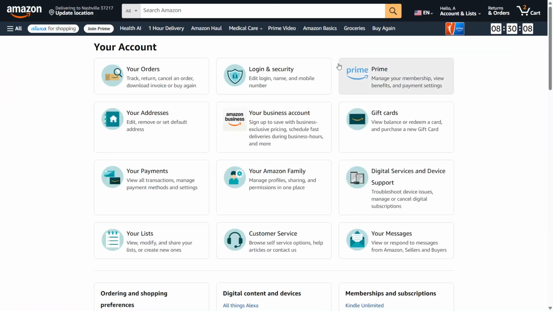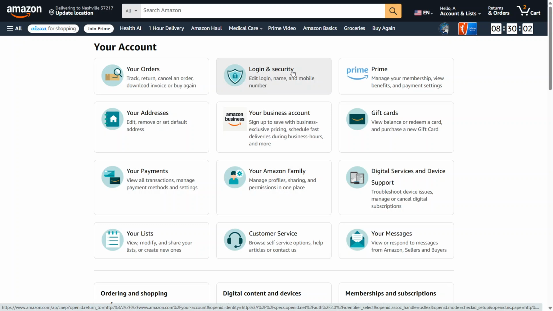This will take you to your main account page, where Amazon shows different tiles or sections related to your account settings and preferences. On this account page, look for the tile called Login and Security. This is the section where you manage things like your name, email address, and of course your password. Go ahead and click on Login and Security.